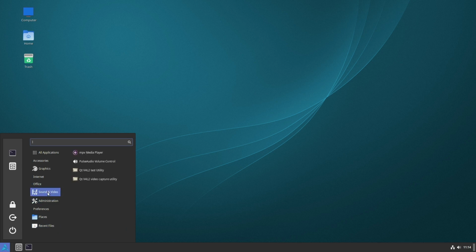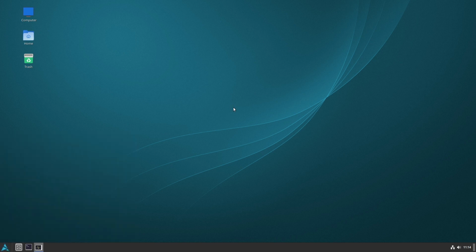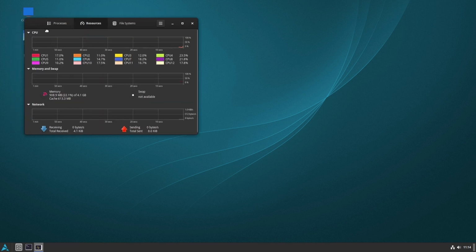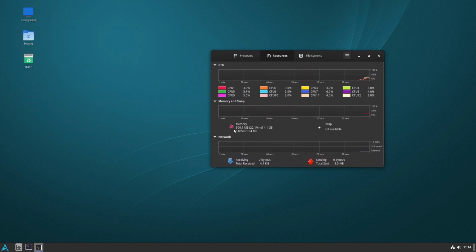So now what we will do is we will go to the system monitor section. Let us check out the system monitor. How is the resource usage of a newly installed system? This is one of the lightest Cinnamon desktops I have seen, just 908 MB. In most of the Cinnamon desktops of different Linux distributions, the memory usage of a freshly installed Cinnamon desktop is above 1 GB.